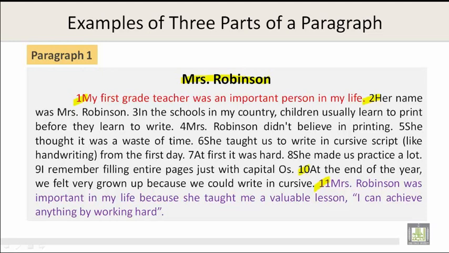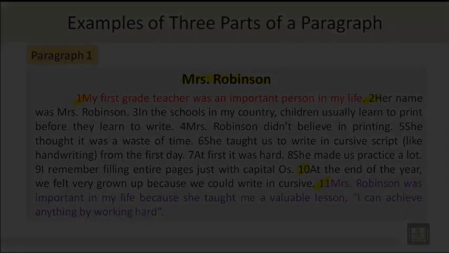Sentence 2 through sentence 10 are the supporting sentences. And the concluding sentence is sentence 11. Miss Robinson was important in my life because she taught me a valuable lesson. I can achieve anything by working hard.